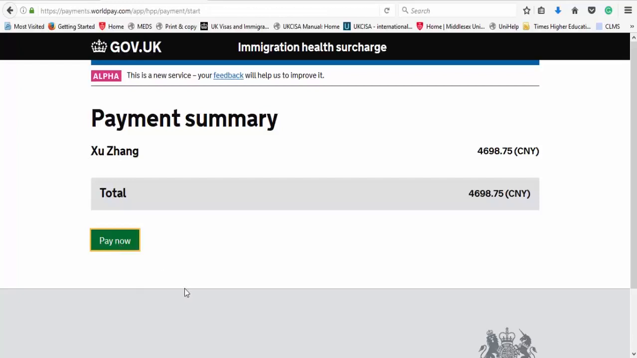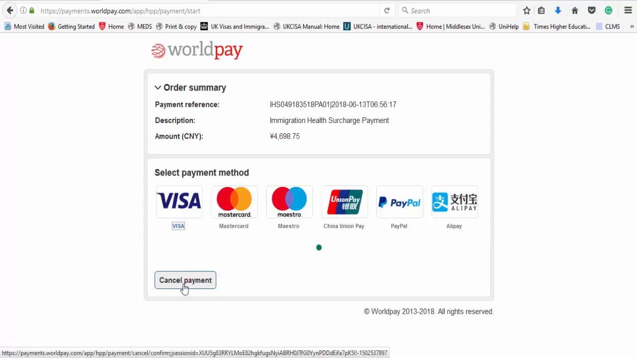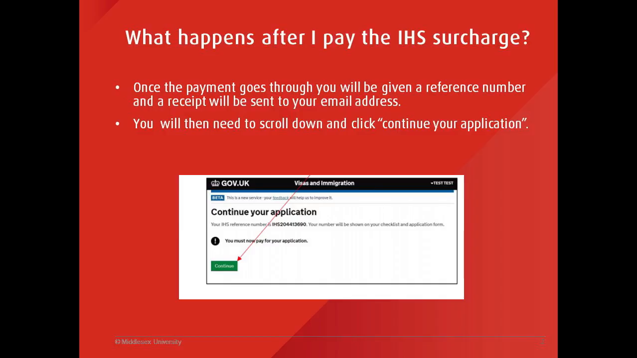Click on Pay Now and it will direct you to a page where you input your card details and make the payment. Once you've paid the immigration health charge, you'll be given a reference number and a receipt will be sent to the email address that you inputted earlier. Okay, now you need to scroll down and click on the box that says Return to my visa application. Right, you've now nearly finished your application, so follow the rest of the video guide for the final steps.